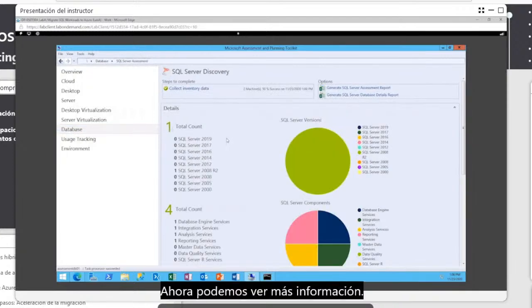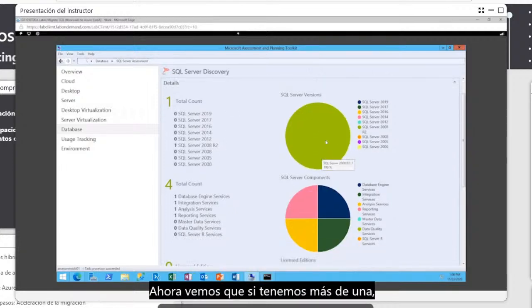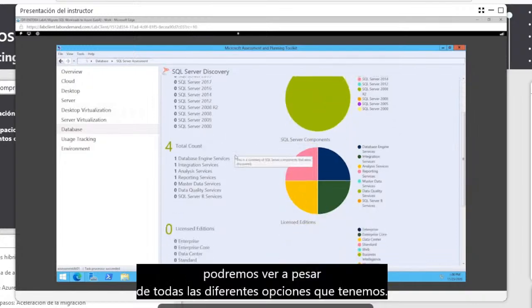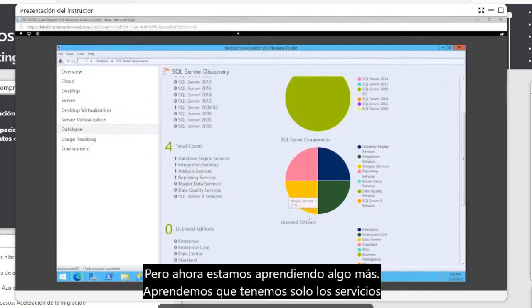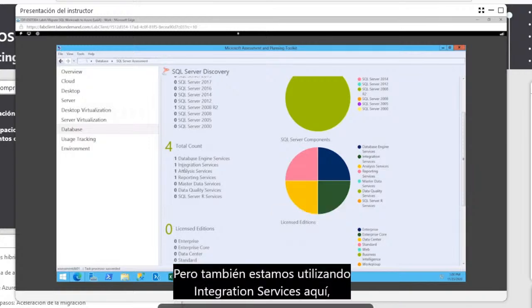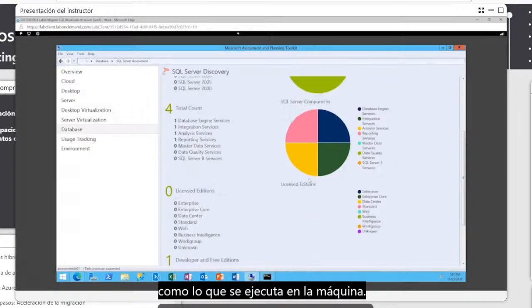Now we can see more information about it. We can see the database that we saw originally. If we have more than one, you're going to be able to see on this pane all the different options that you have. But now we're learning something additional. We're learning that we have not just the database engine services, but we are also using integration services, analysis services and reporting services as part of what is running on the machine.